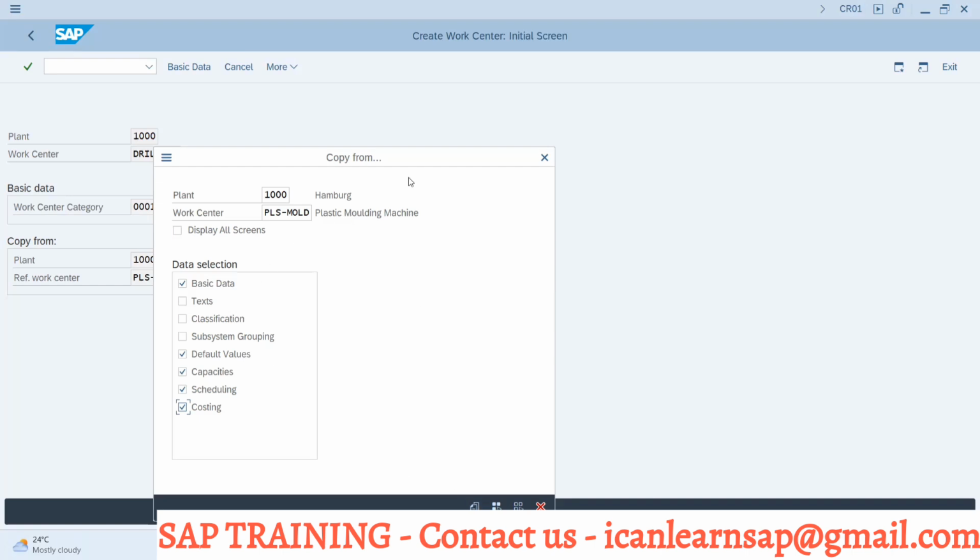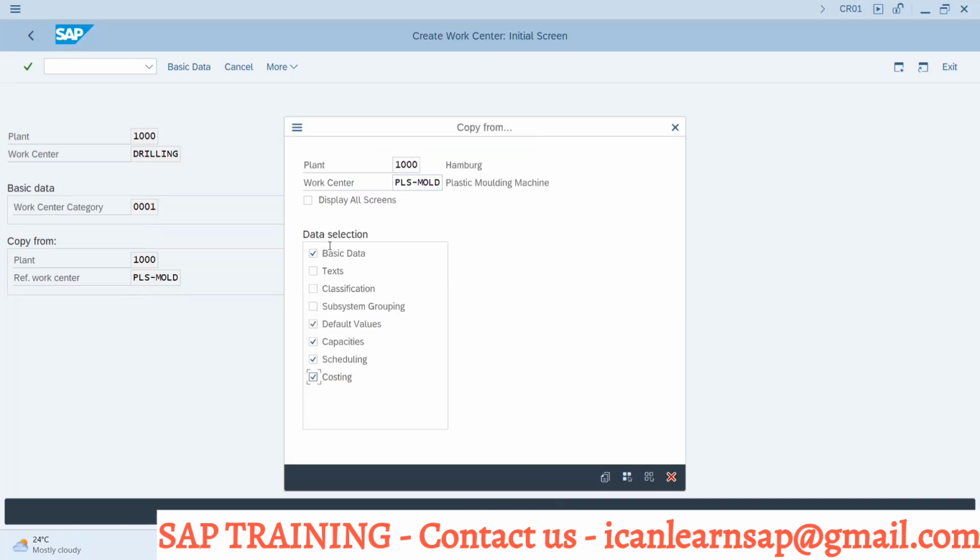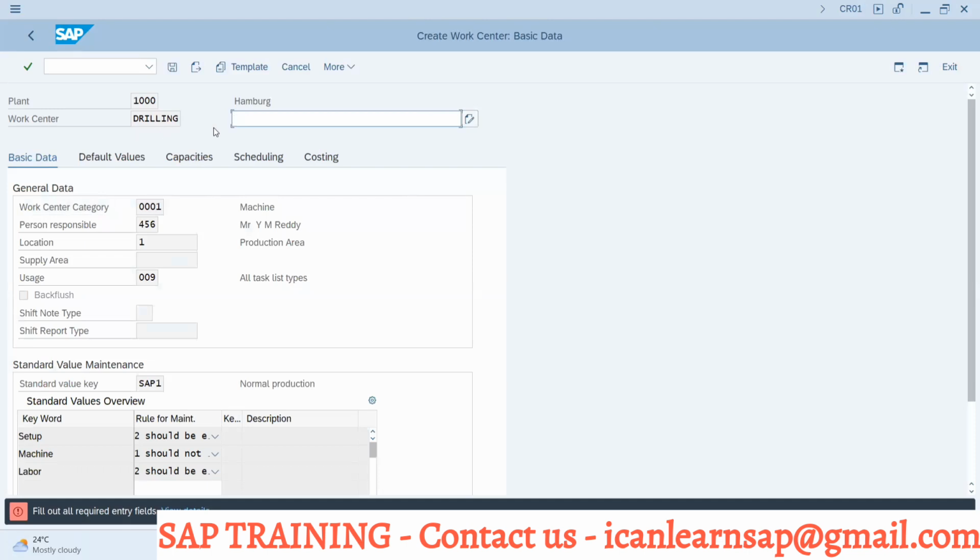Very simple, guys. We are just selecting the basic data tab, default values, capacity, scheduling, and costing. Only these 5 views are required, and only those have been selected. We'll copy, so the data of this reference work center PS mold will get copied directly into the drilling machine.